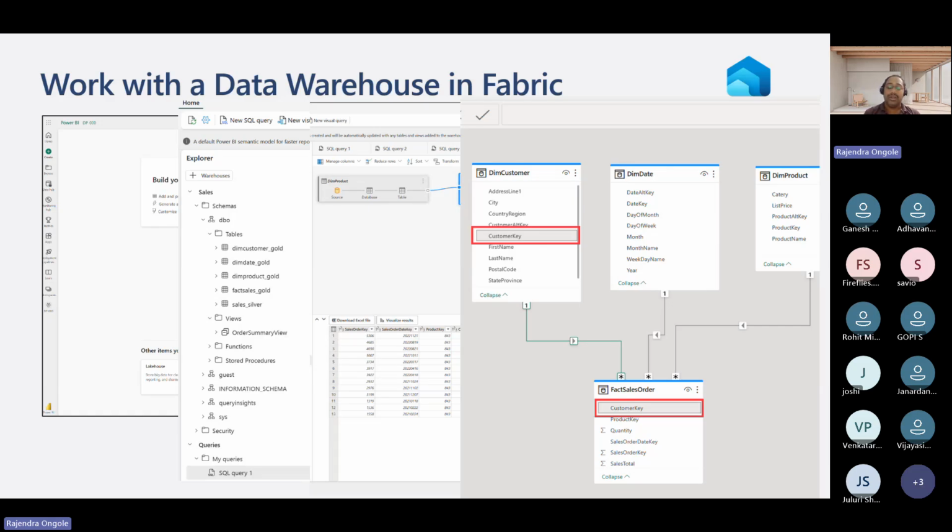Similar cardinalities are going to be there, as we are already aware: one to many, many to one, one to one, and many to many is also recently added as per the manage relationships part.